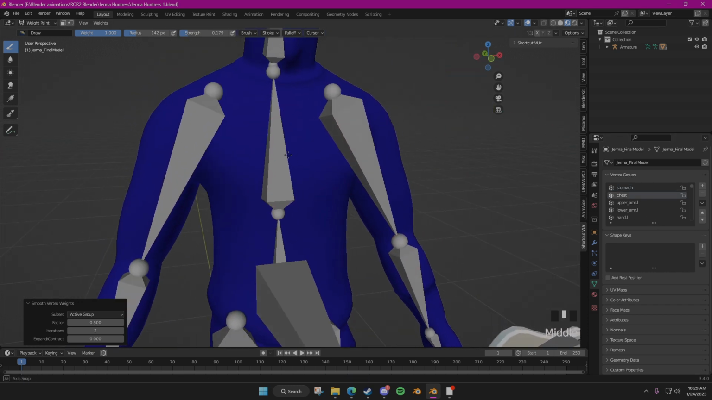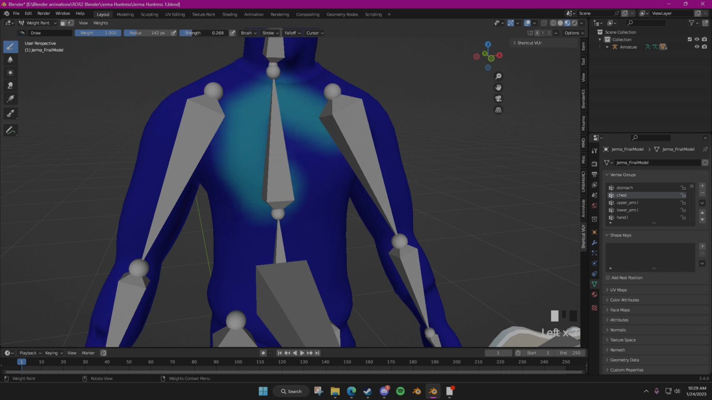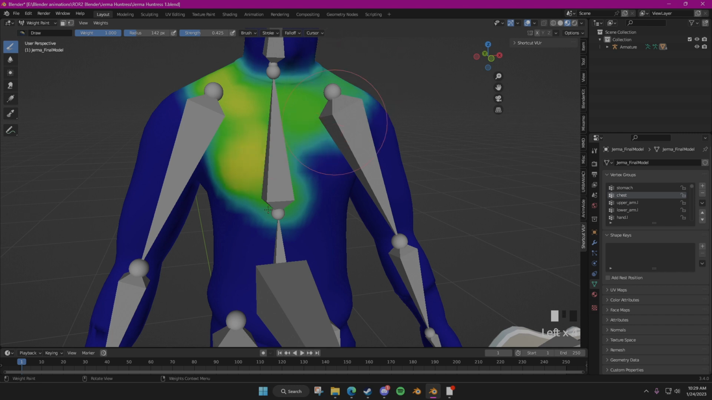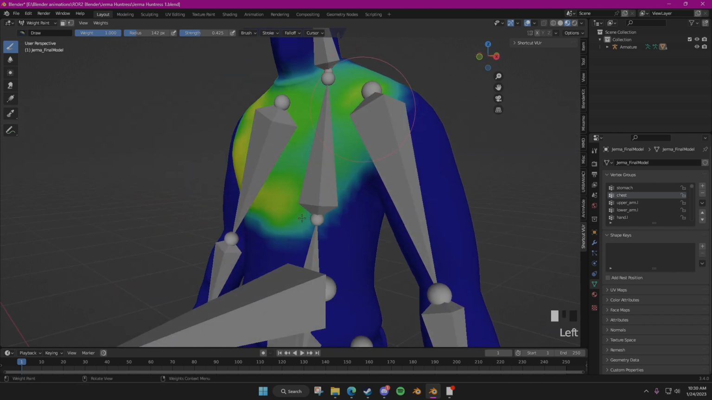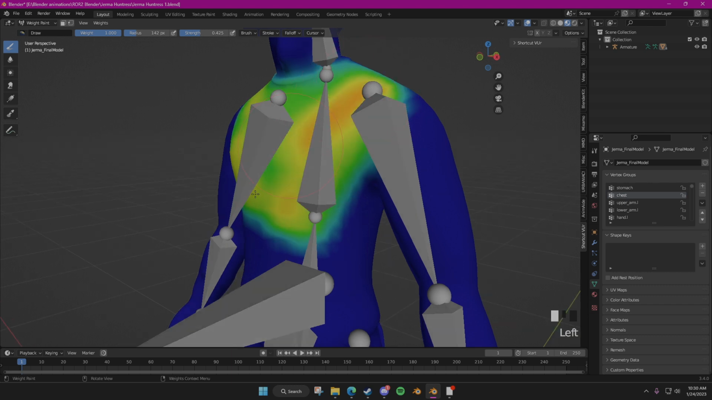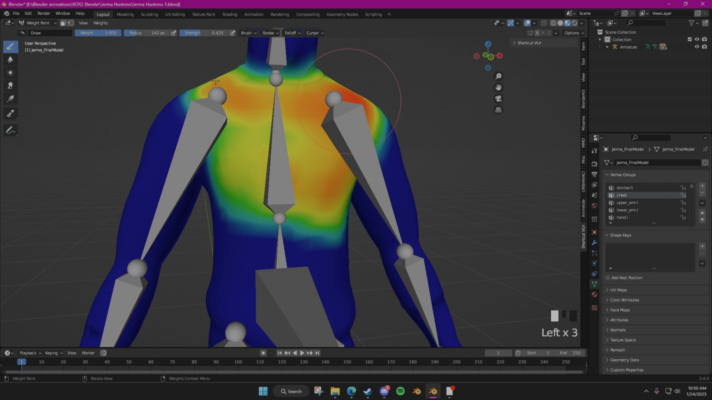And next is chest, which is right up here. So we can actually turn our strength up a bit more for this one. And then we're going to just kind of go crazy. Just paint all over. Body is your canvas. It's just like finger painting, really. It's almost cathartic.